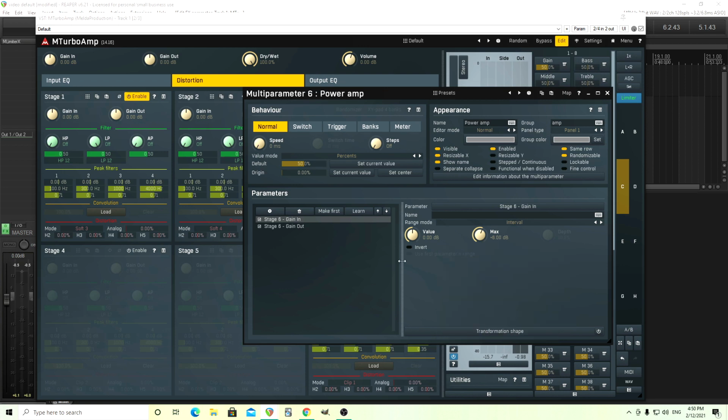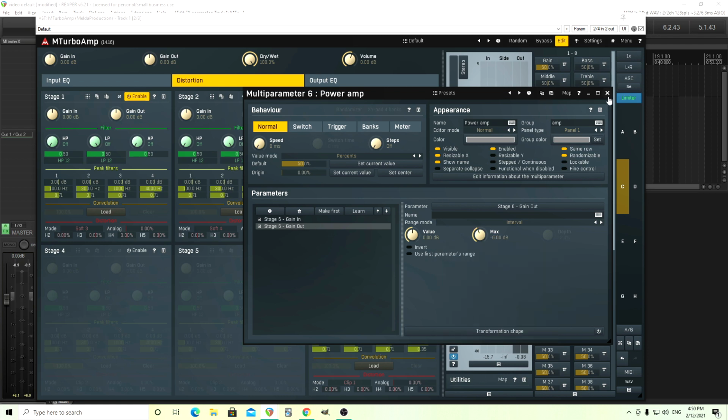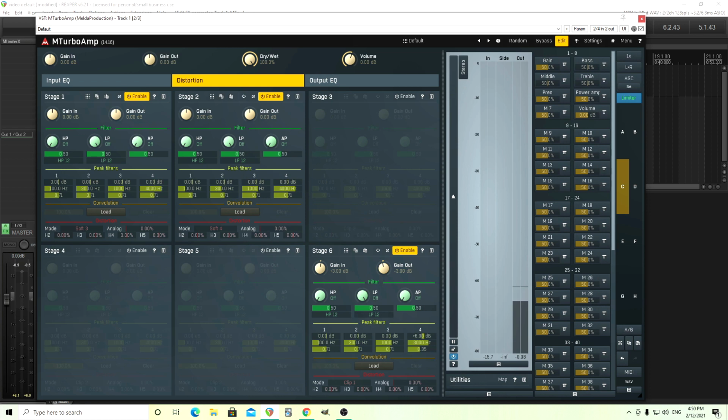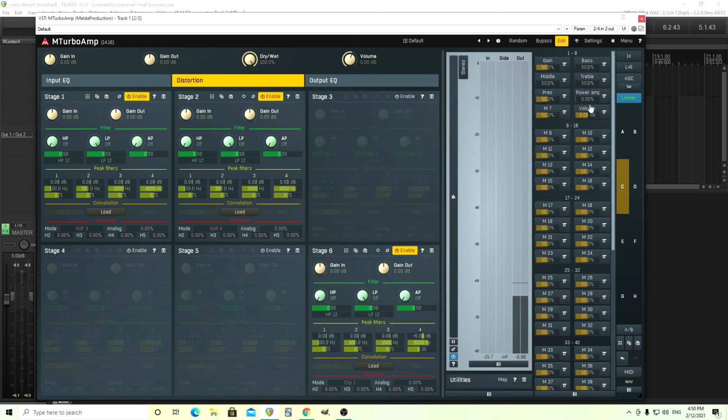Let's try 6, I guess. And let's try this 0 and -6. So the input will increase and the output will decrease. So I can set this defaulted at 0. So now it's set at default 50%. Now 0%, like that. And so this is what it sounds like now.